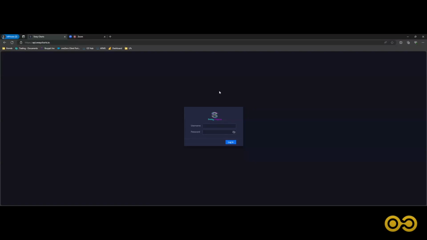This is Sway Charts, our new trading platform. I'm not sure if you guys have tried this out yet. I'm really excited to show you how it operates. Let's log into a test account. So this is the login screen.